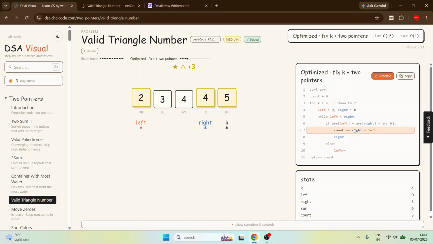We just put it here, right minus left. We just add it to the count. Because if we increase the left till 4, everything is valid, because now the pointer at the left is valid, so everything with an increased value should be valid. Then we move the right minus minus and check it is also valid, because 2 plus 4 is 5. So there is another triangle.